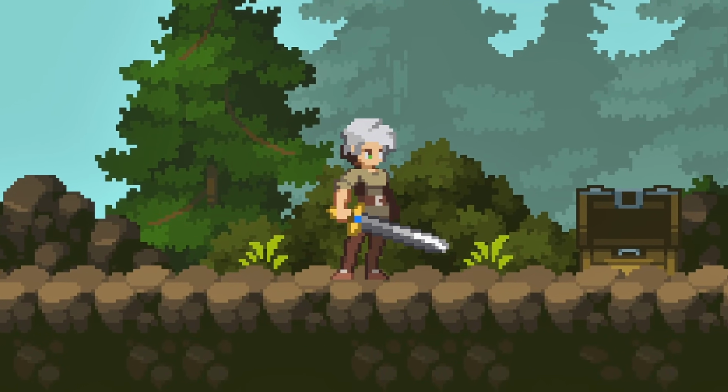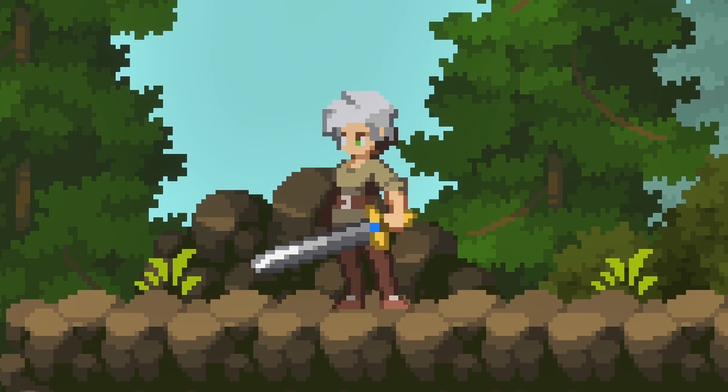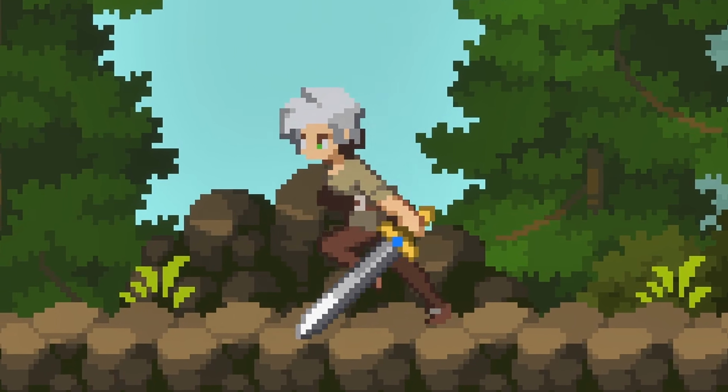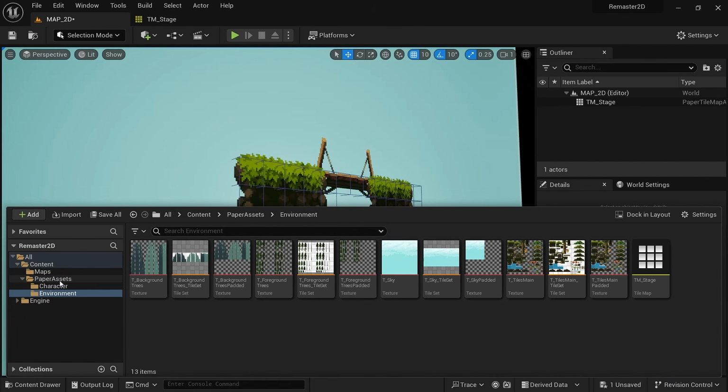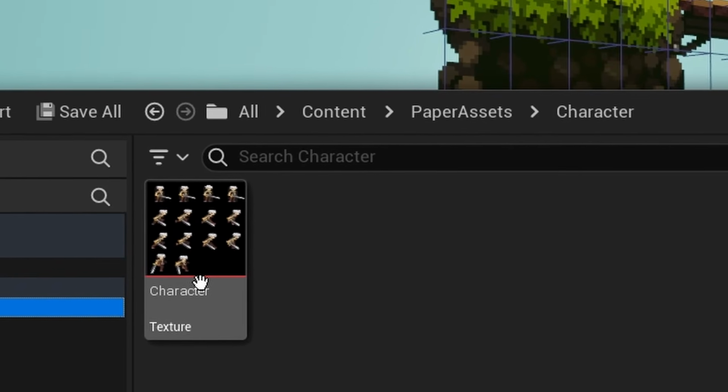And for now, this is all the work we have to do when it comes to the stage, and let's now get to the most exciting part, which is the character. In the content drawer, go to Paper Assets and Character. At this point, this is still just a texture of a sprite sheet.